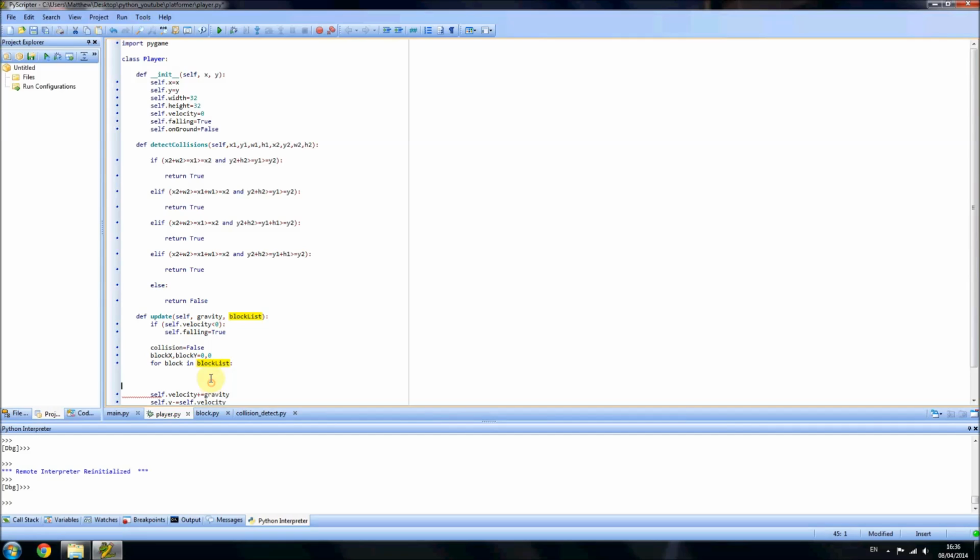And so we're going to go through this list. If you don't know what this means, just look it up, but I'll try and explain it. This variable is just called block, and it goes through this list, and for each element in this list, that's equal to this block each time. So then for each instance of the block in this block list, we can do certain things with it.